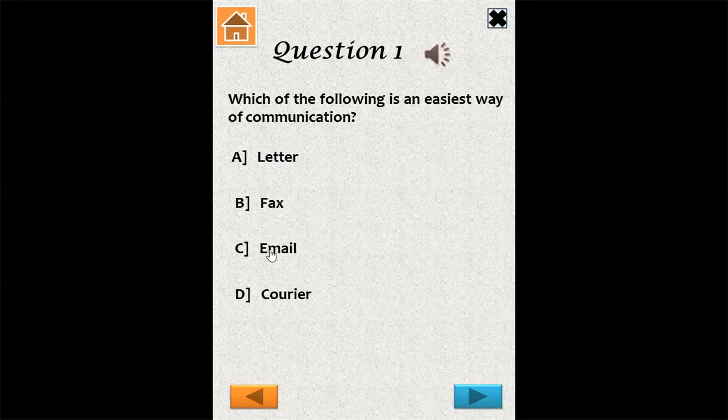If I select any option other than email, it flashes wrong symbol. So for correct answer, it flashes green symbol, that is right answer. And for wrong answers, it will flash red symbols. Moving on to the next question.